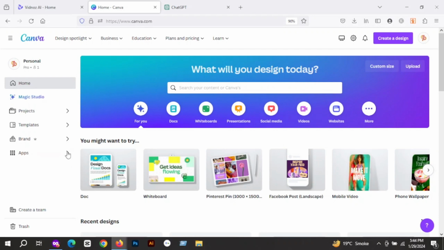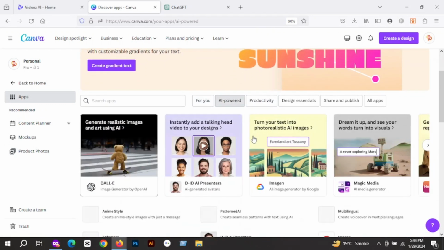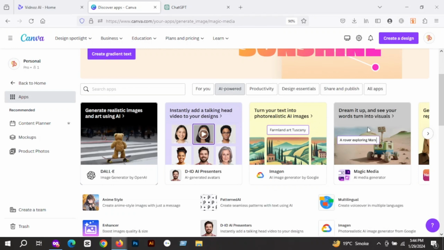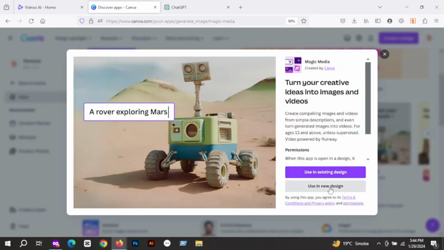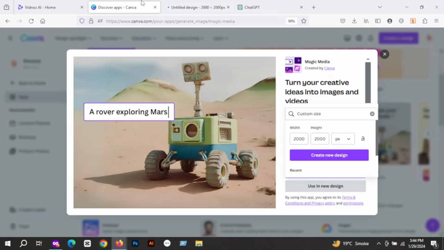On the Canva homepage, I will go to Apps on the left sidebar. Here under AI powered apps, I will open Magic Media and click on Use in a new design. Let's use a custom size and create a new canvas for our project. Let's close out this window.